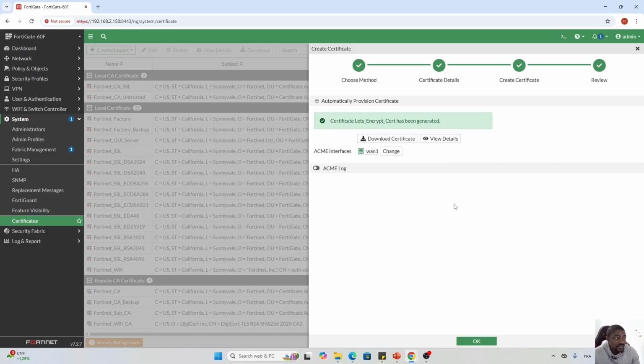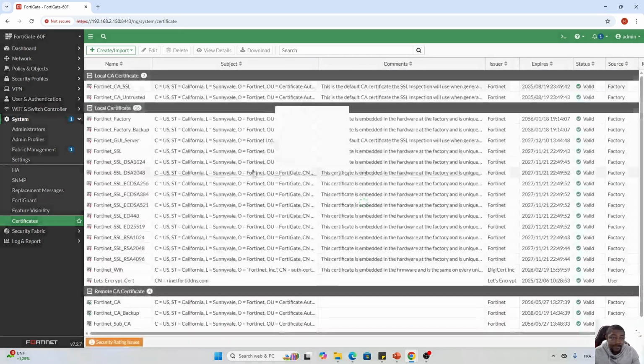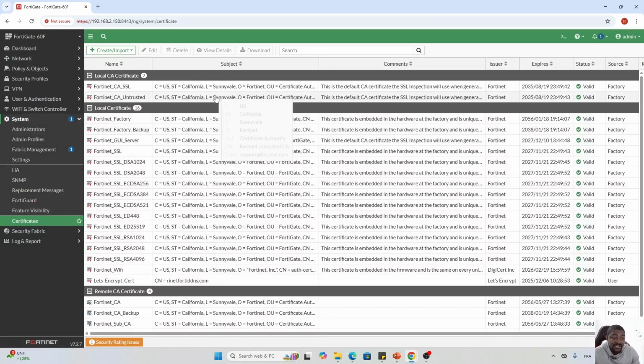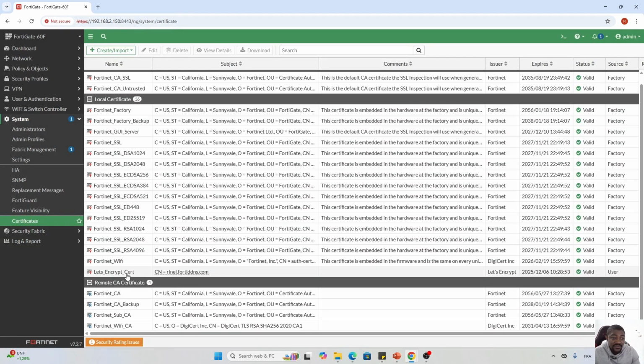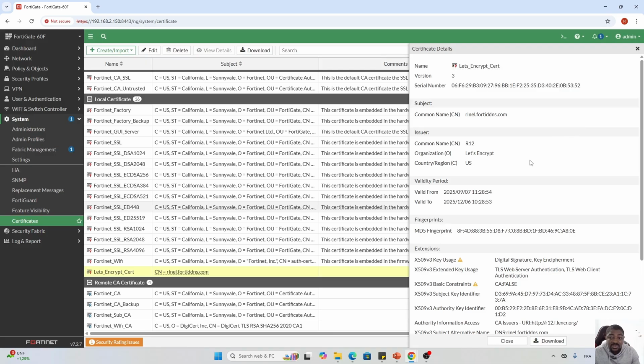Okay, so from here now you see that the certificate is being created. Also from here you can either download the certificate, you can view details on the certificate, or you just hit OK here. So you go now under certificates. Then from here you have the information about our new certificate. So here is our new certificate. You can just double click on it, so you see details about the certificate.